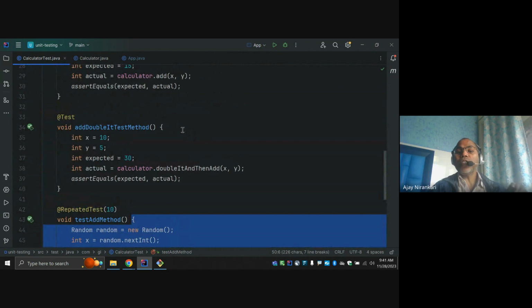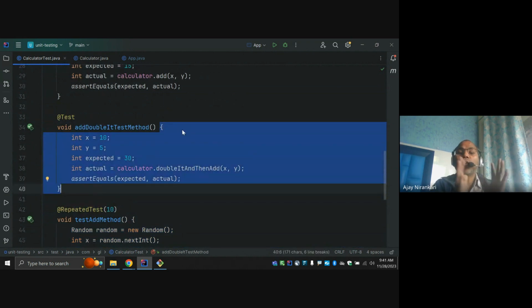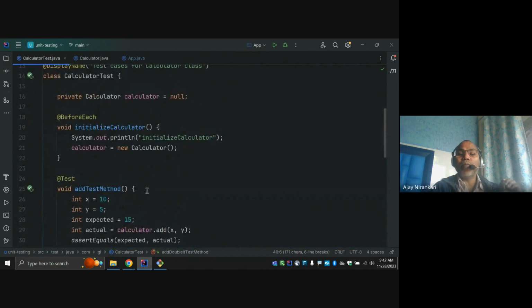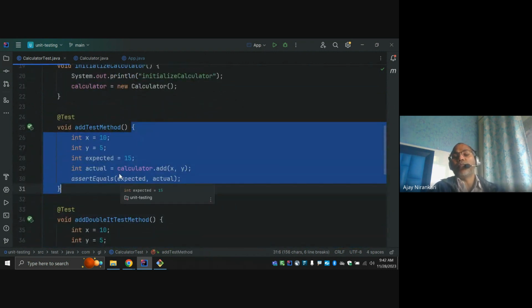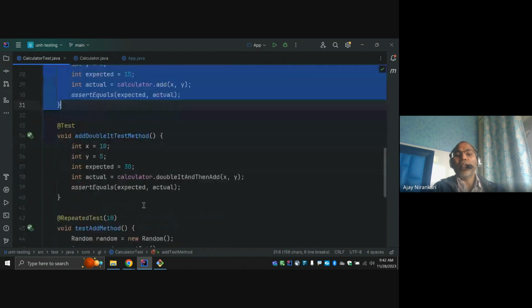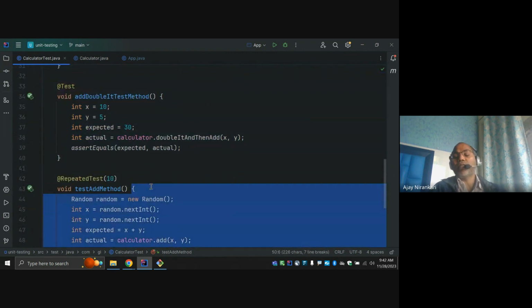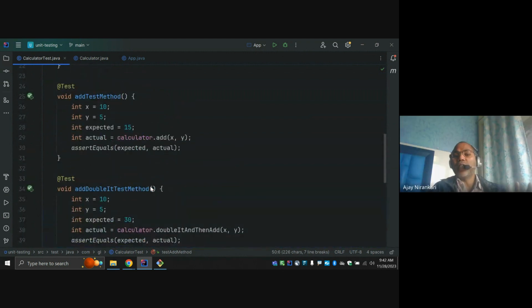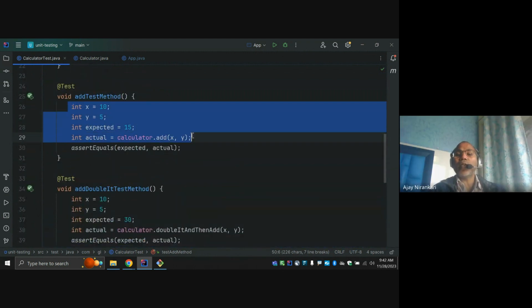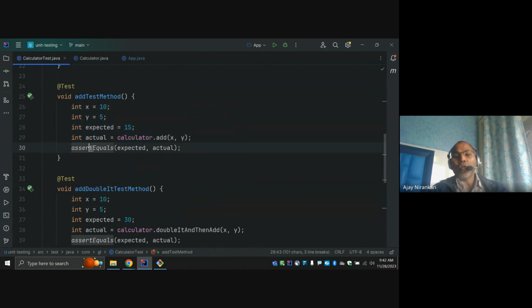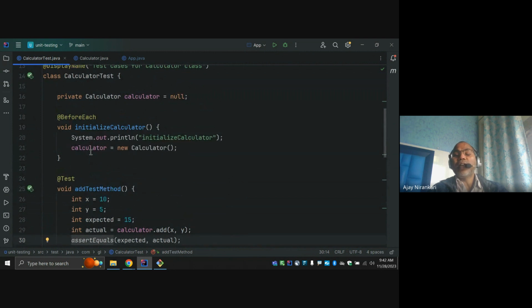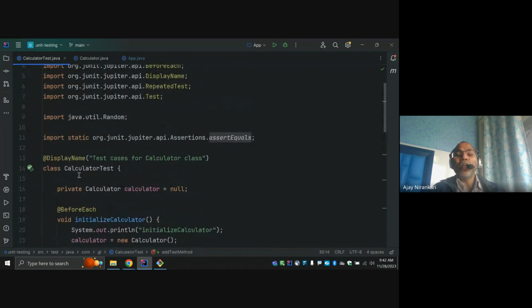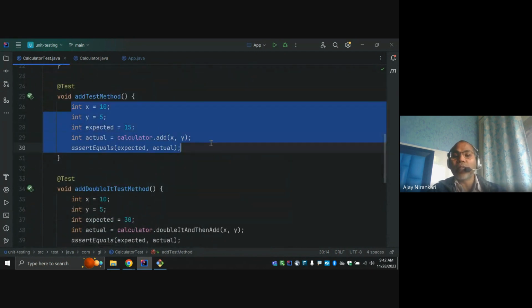Please note that each test case looks like one simple main method. Just assume this is one main method, run. This is one main method, run. Just for basic understanding, because this code you can write into your main method, and instead of system.out.println, here you say assert equal, true or false. So there is no magic. Internally, your unit test framework runs your code inside this main method itself.